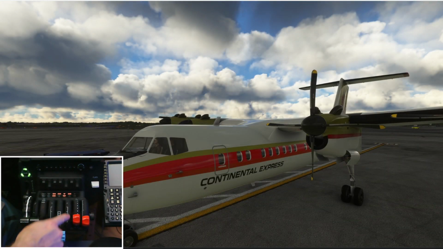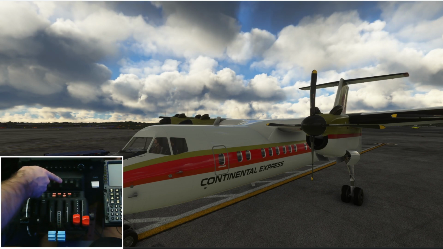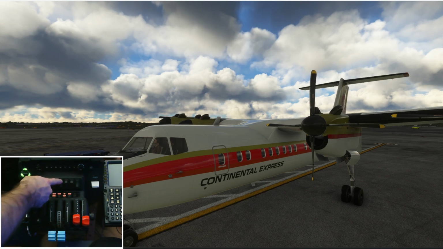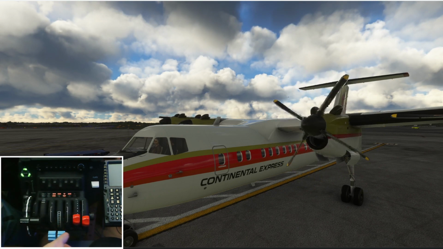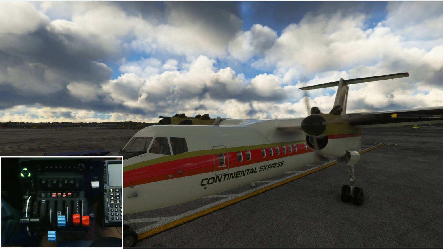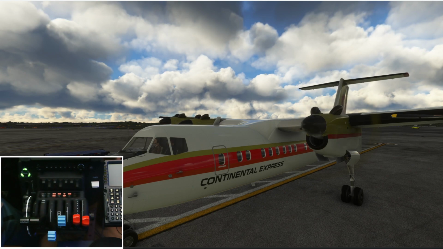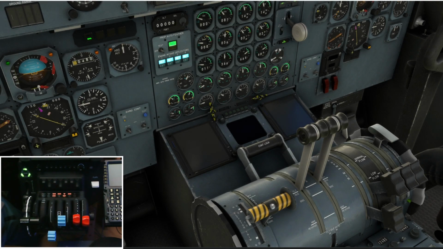So let's go ahead and start this one from the outside just so we can see it from here. So we're going to go ahead, start engine number 2. We see it spooling. We're going to give it just a little bit extra time. Probably good enough. And we'll go ahead and put it into the low. And there it goes, and it is spooling up.